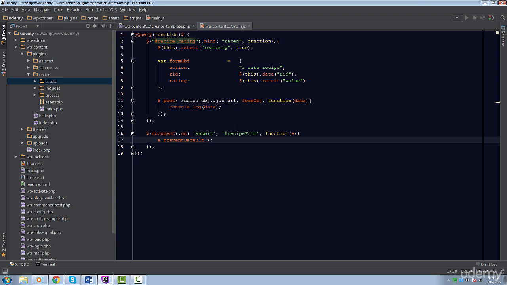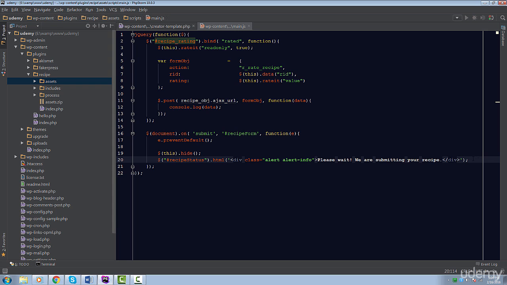We're going to hide our form during submission so the user doesn't submit the form twice. Next, we're going to select the status div and add some HTML. Add a waiting message. I'm going to wrap this around some Bootstrap markup to make it look good.